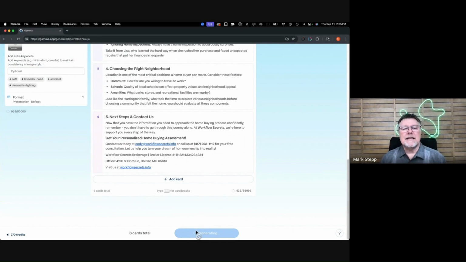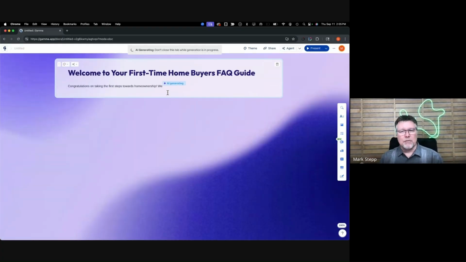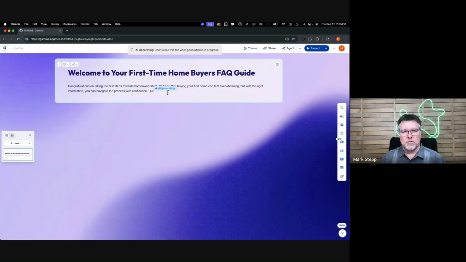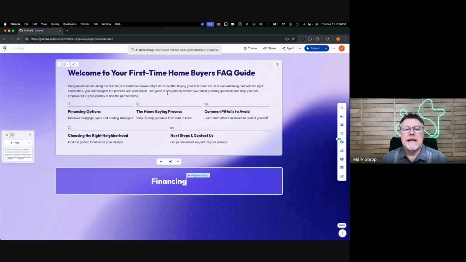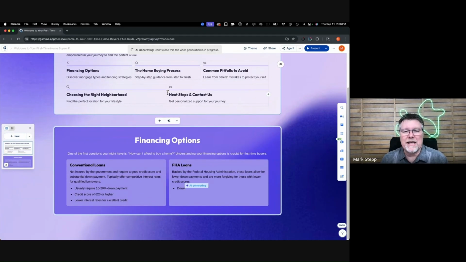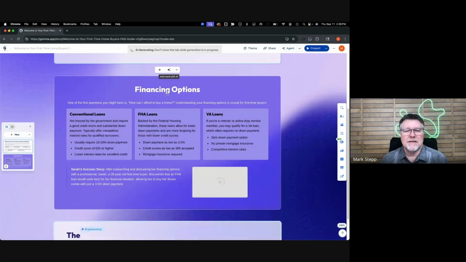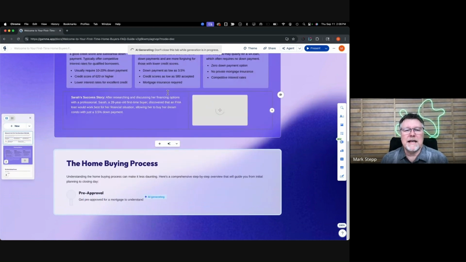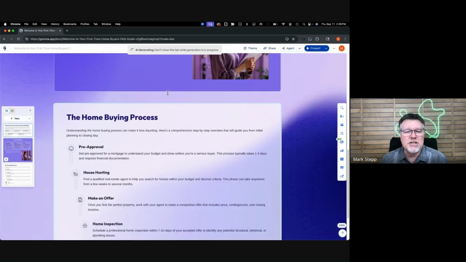Now, what it does then is it takes the information that's in here. It uses AI then to build out a slide presentation or content of some sort. So welcome to your first time home buyer, frequently asked guides. Here's information on it. And it starts making a very pretty looking presentation quality piece using AI to generate placement of things, generate images.